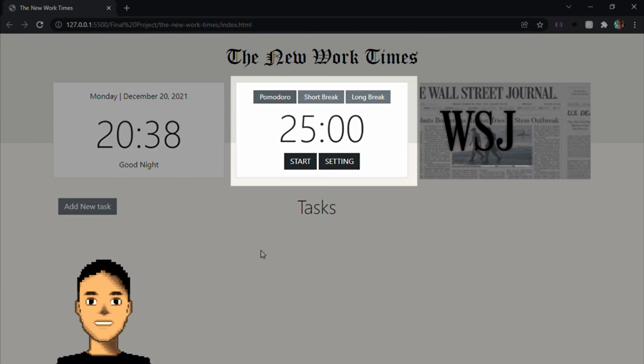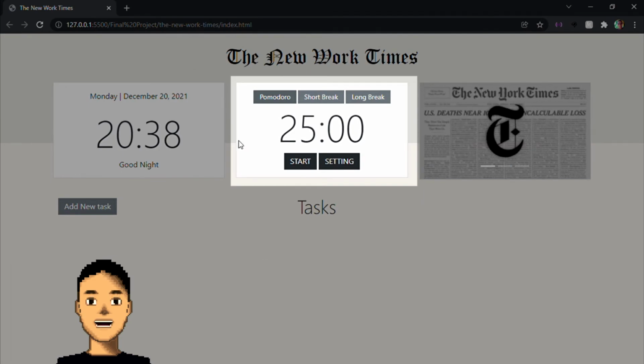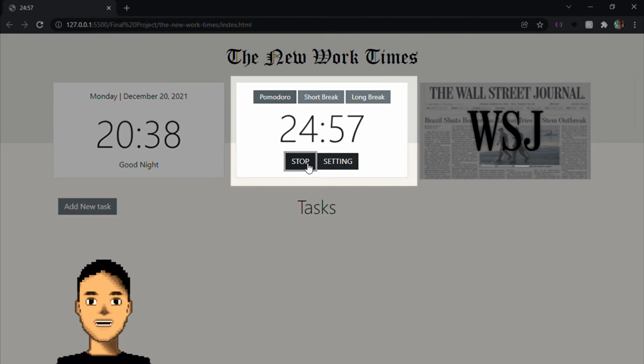Here we have the Pomodoro technique, which is a productivity technique, where you do a certain exercise for 25 minutes and when you finish, you take a short break of 5 minutes and after a cycle that repeats 4 times, you take a longer break of 10 minutes.